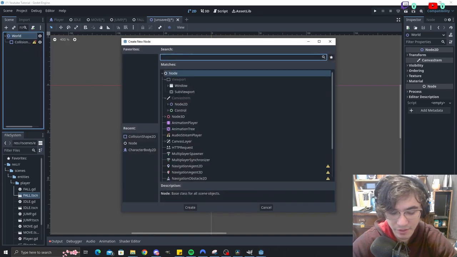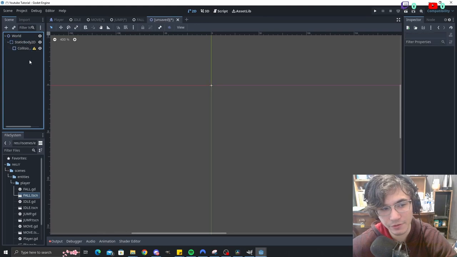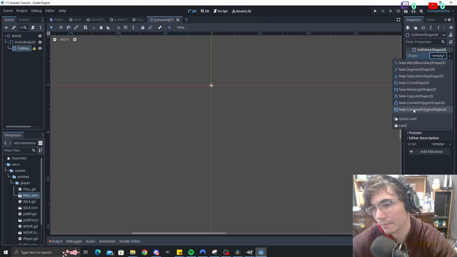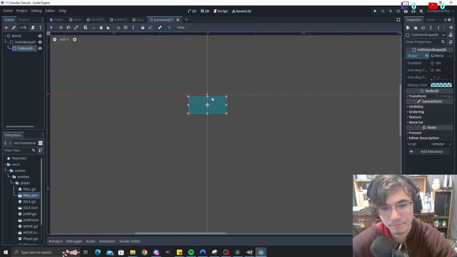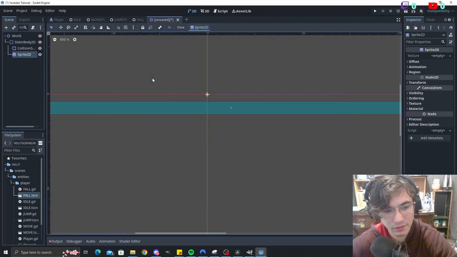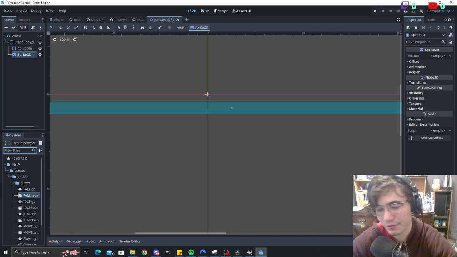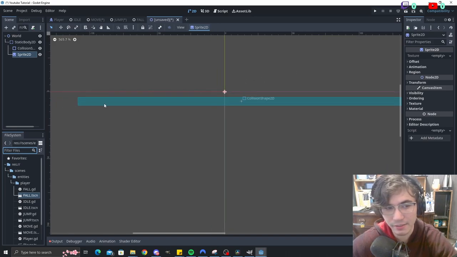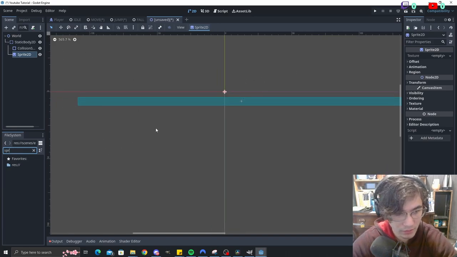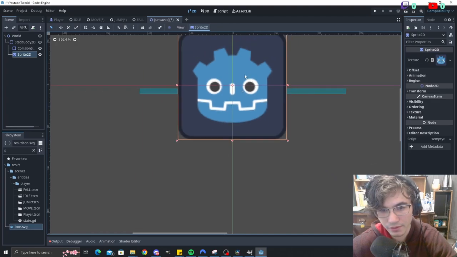Actually, let's make a static body 2D. And then in our static body 2D, we're gonna throw the collision shape in and then add a shape. It's just going to be very simple, just a block here. And inside, I'm also just going to add a quick sprite, just so we can see it. Eventually, by the end of this video, we'll also create a tile map, but we'll do that later.